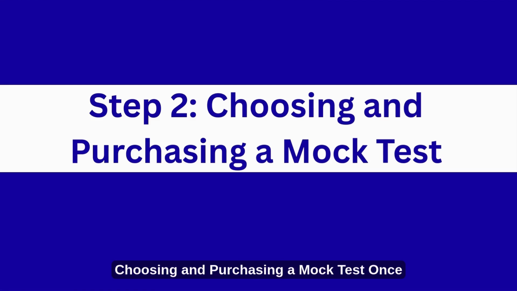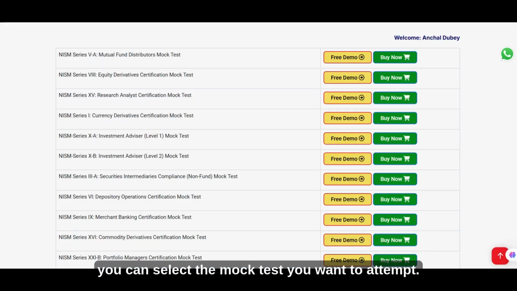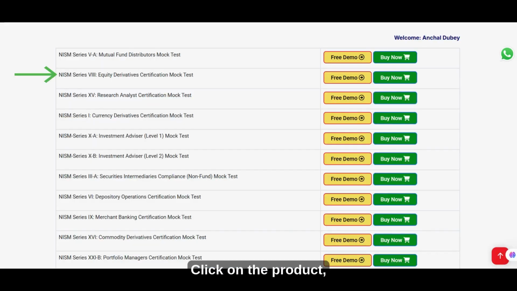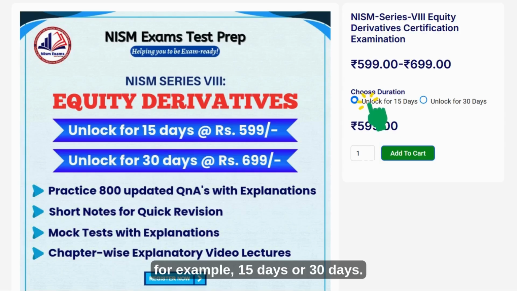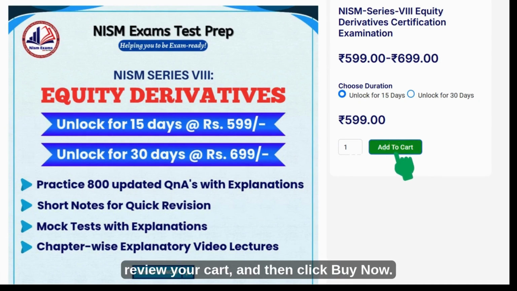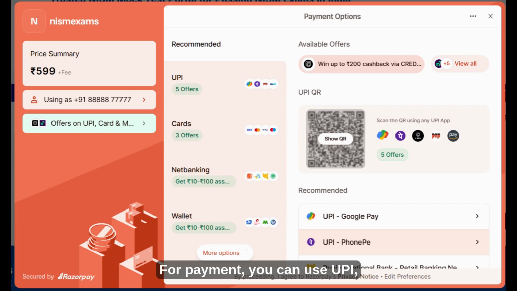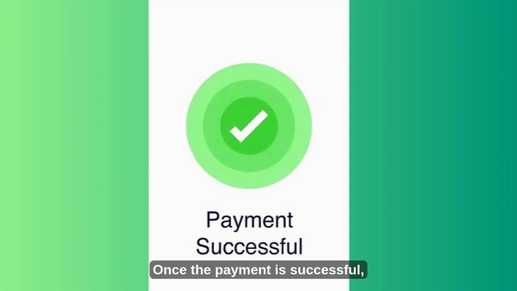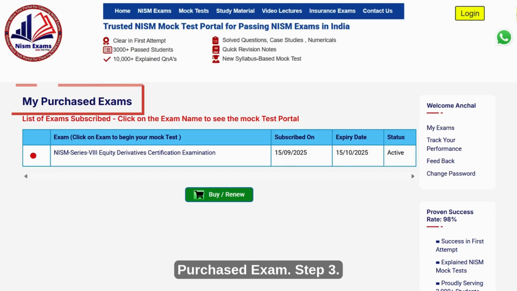Step 2. Choosing and purchasing a mock test. Once your registration is complete, you can select the mock test you want to attempt. Click on the product, check its features, and choose the duration, for example, 15 days or 30 days. Now, click Add to Cart, review your cart, and then click Buy Now. For payment, you can use UPI, QR scanner, net banking, debit or credit card, or other available options. Once the payment is successful, your purchased mock test will appear under My Purchased Exam.